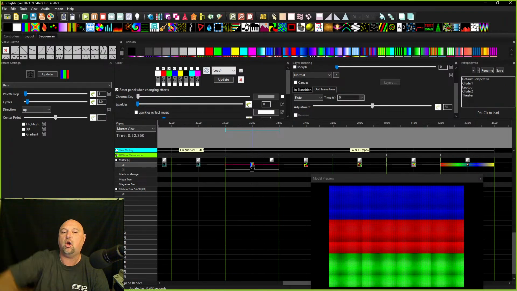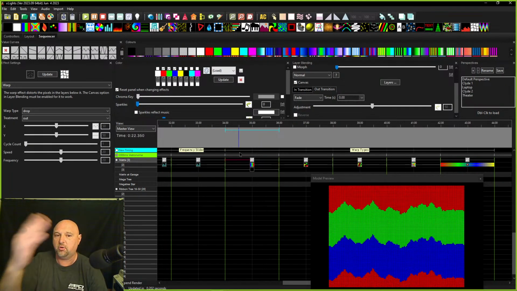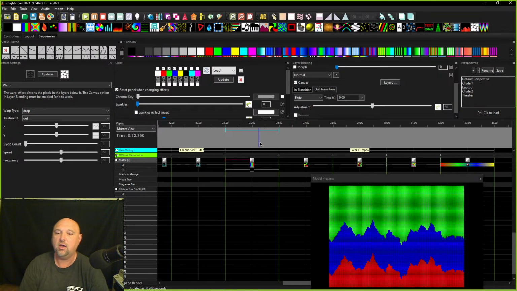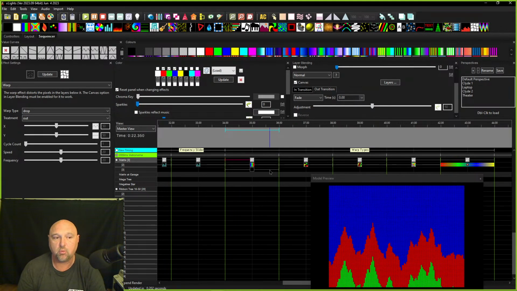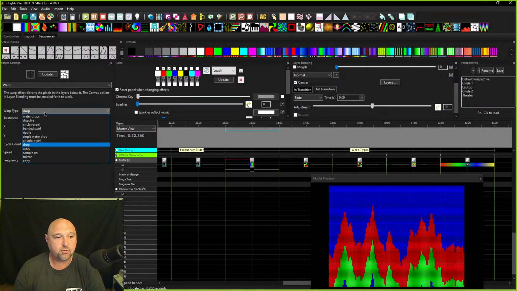If you don't want the bars to always be warped, you only put the warp effect over the specific area during that part of the sequence that you want it to kind of buzz or crack or snap or whatever. So that's drop. Drop is a lot of fun.